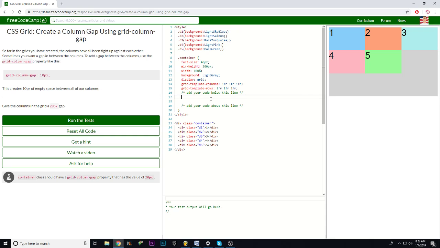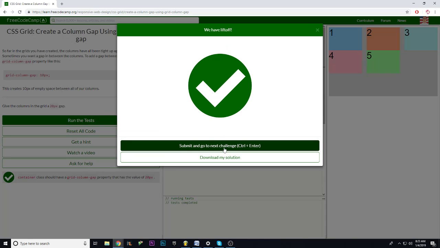Okay, so grid, let's find out, let's test it. Column gap. Let's try 5 pixels. There's a gap. Can we do 2M? Yes. We do 2FR? No. We do 10%? Yes. Okay, so we can use M, pixels and percent. They want 20 pixels. So there we go. Submit and go to the next challenge.